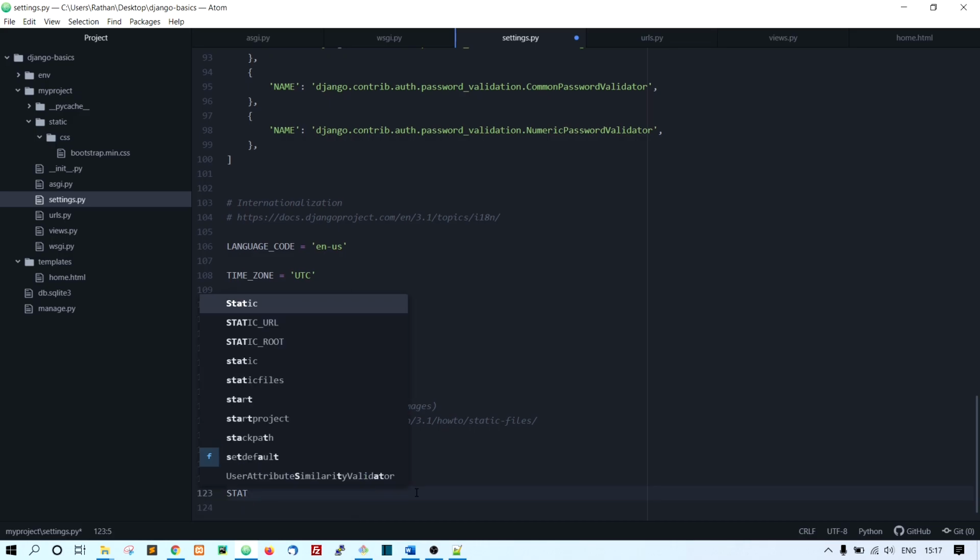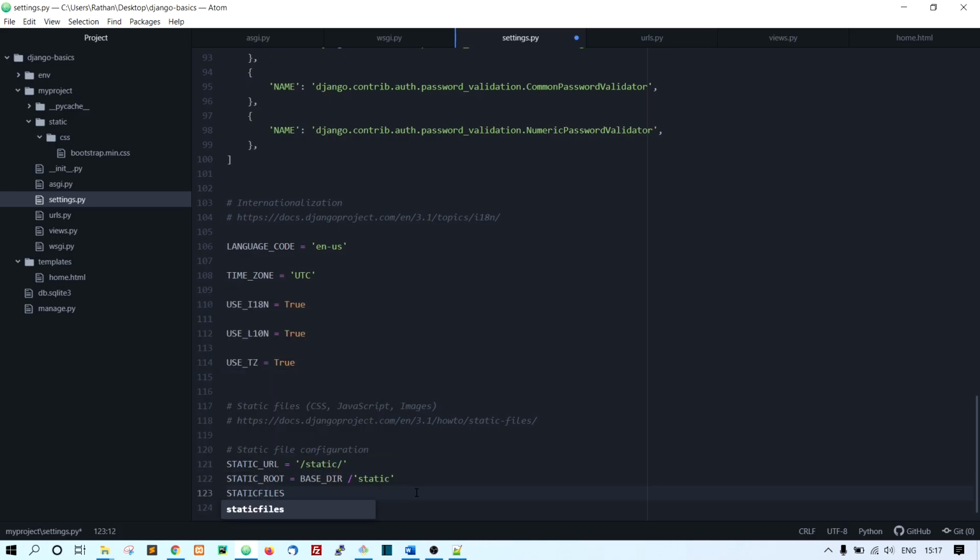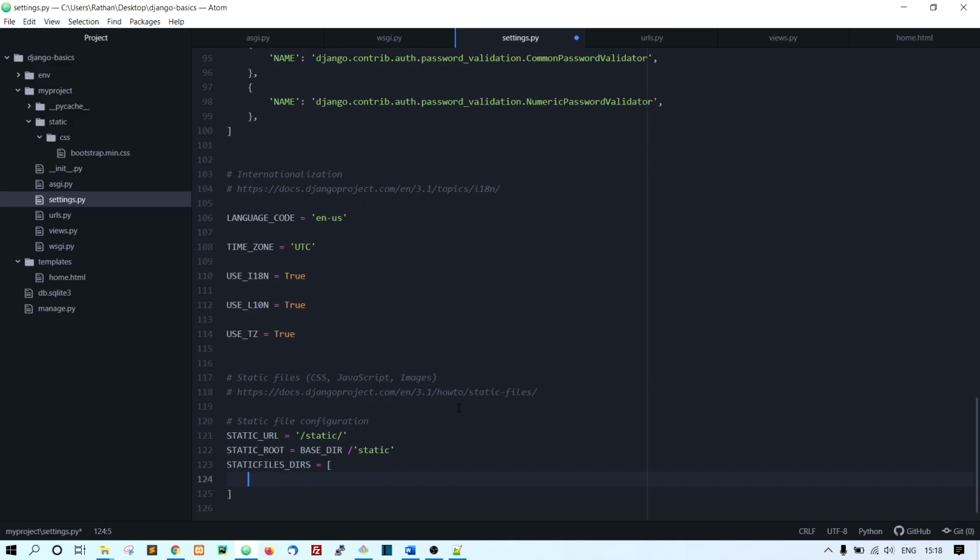Then we should set a static files directory: STATICFILES_DIRS is equal to, open a list and hit enter, and here you should specify the static files directory. Open a single quotation and say myproject, because this is my project folder, and we have the static folder here. Put the comma here and save it. This is how we configure the static files.